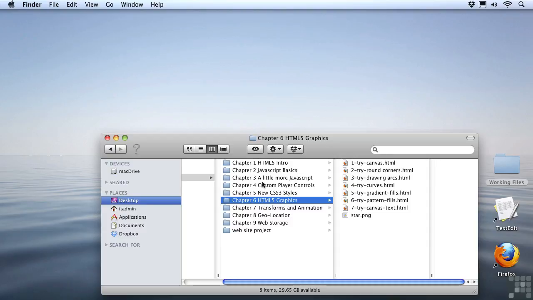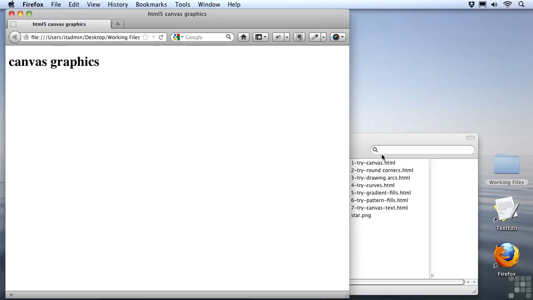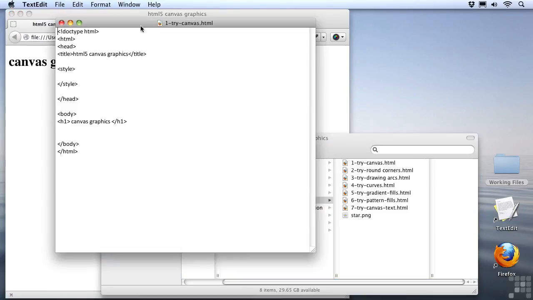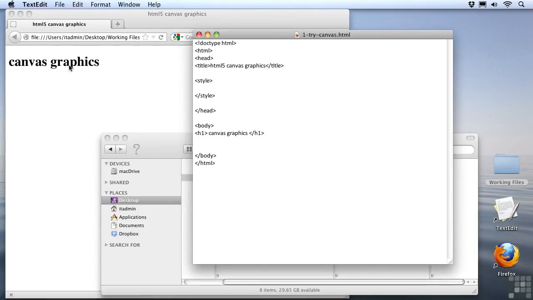I've already got my working files open to the Chapter 6 folder for HTML5 graphics. And I'm just going to open up the first file here, try canvas. And as usual, I'm going to open it up in Firefox. And we'll also open it up in our text application so that we can edit it. Now this file really doesn't have much going on with it. It just has a simple h1 tag.